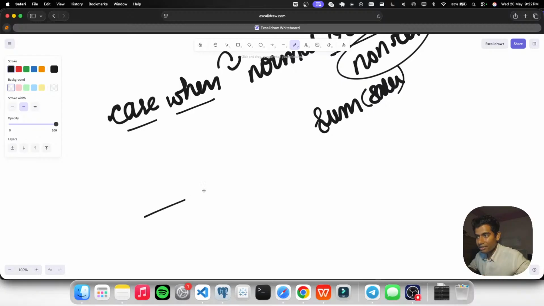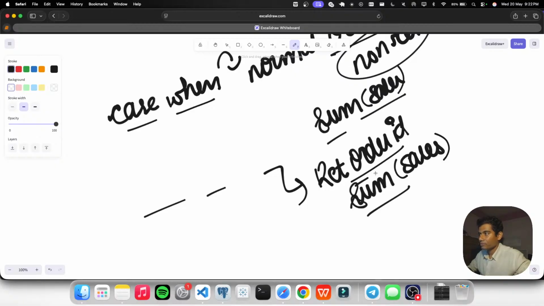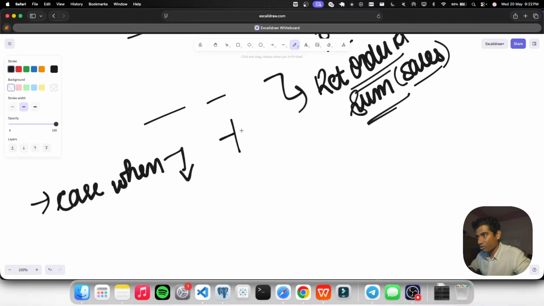And second, case when it is a return order ID, we have to take care of the sum of sales. Simple, right? So let's do this. And let's talk about case when. Why case when? Because we'll have to create columns, right? So case when is written in what?